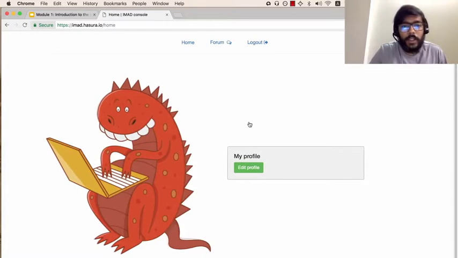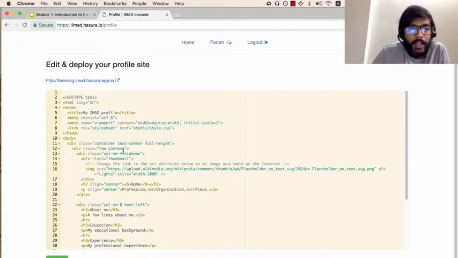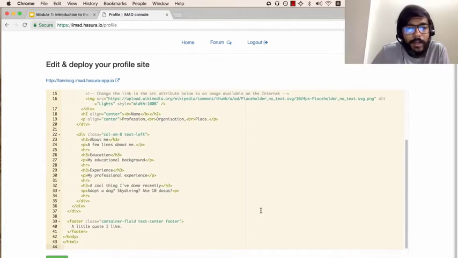As soon as you log in, you'll notice a section that's come up called My Profile. In the future, there'll be more sections that come up on this console for your database exercises, for your networking exercises, and for your application building exercises, right? So I'm going to click on Edit Profile, right? And you'll notice that a box comes up with a little bit of code in it.